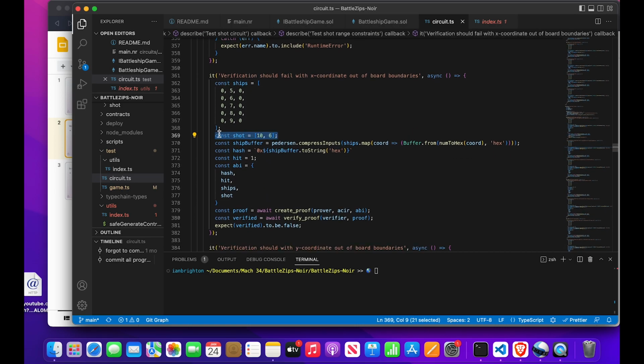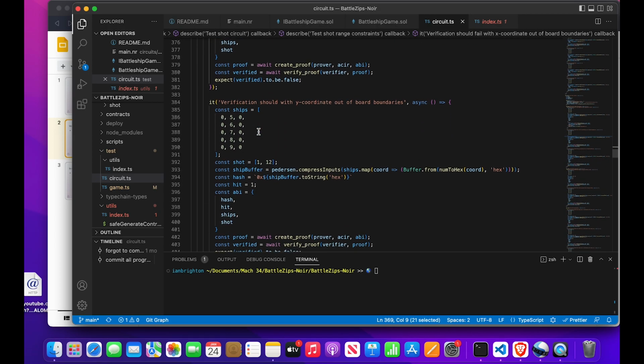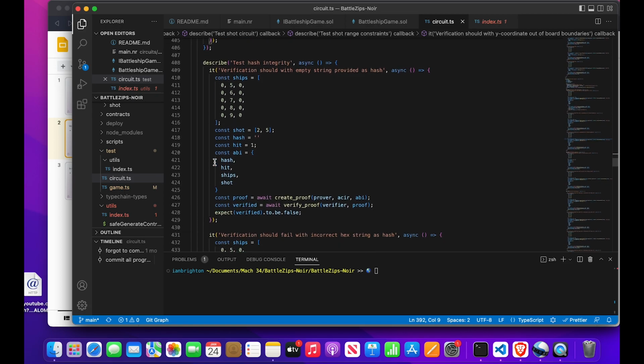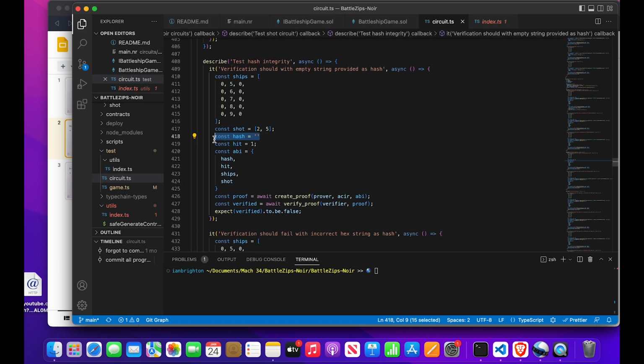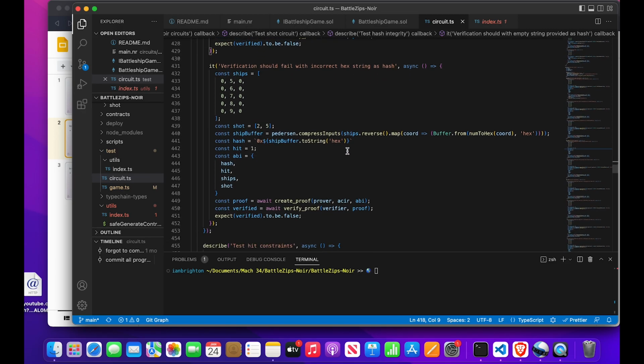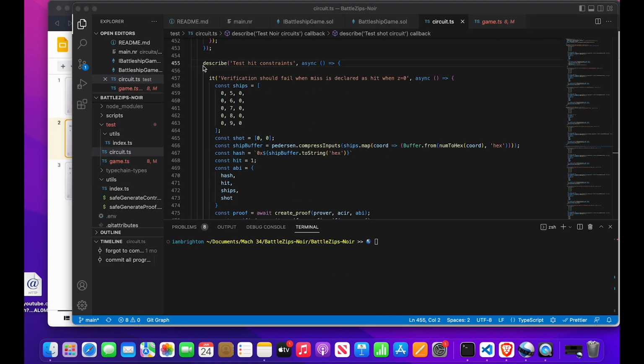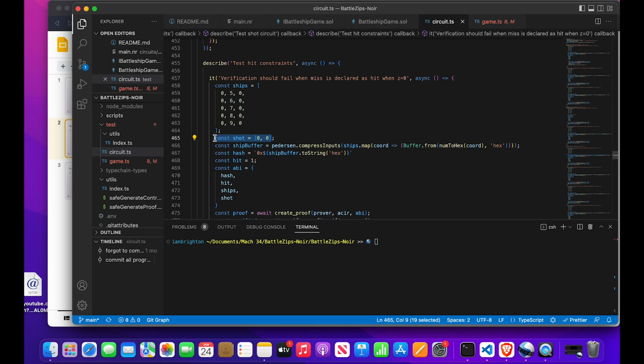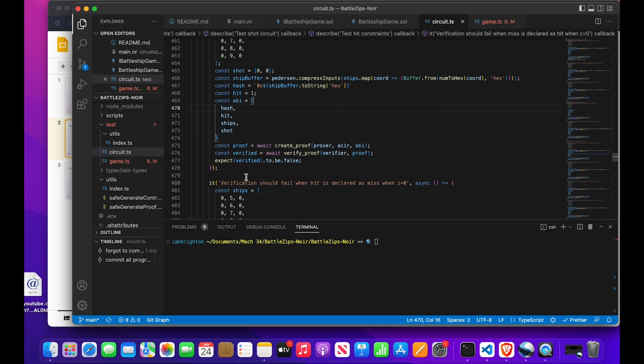Here, out of bounds, any value above 9. Same for the Y value. And again, here we want to test hash integrity for the ships. So empty string is tested, an incorrect hash, but it's still 32 bytes. Then we're moving on to testing constraints related to hits. So for this first case, we're going to take a shot at coordinate 0, 0, where no ship is placed, but declare a hit. So the verification is going to return false in this case.